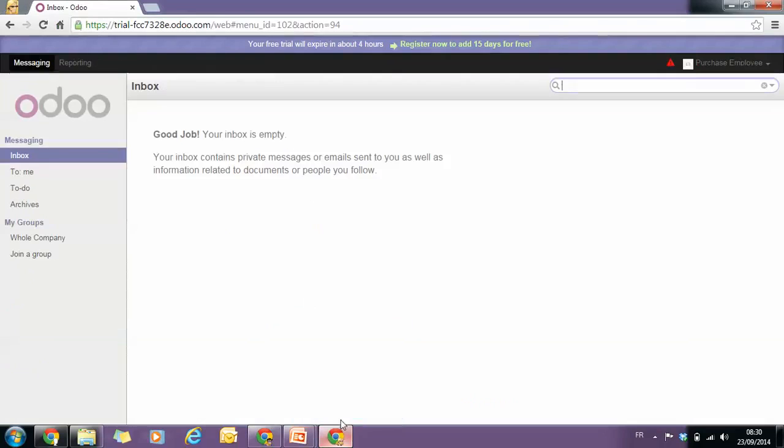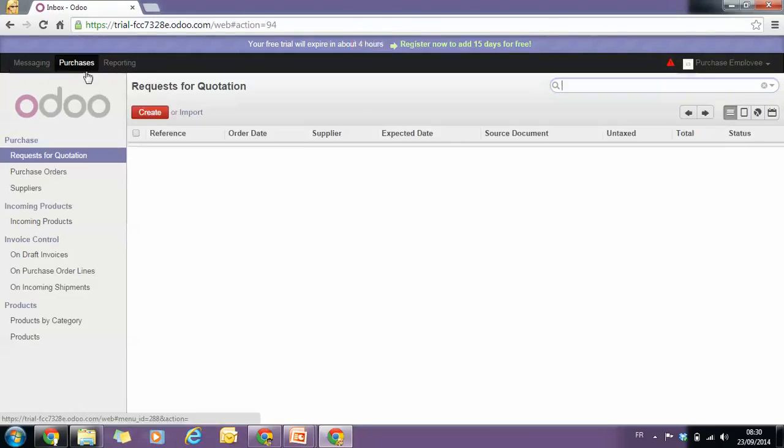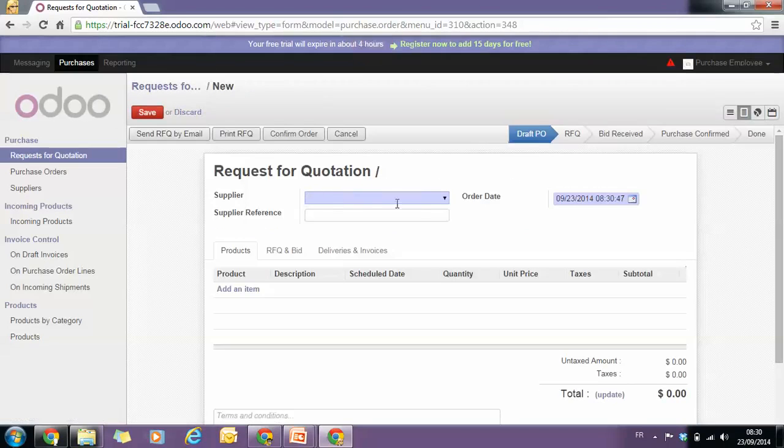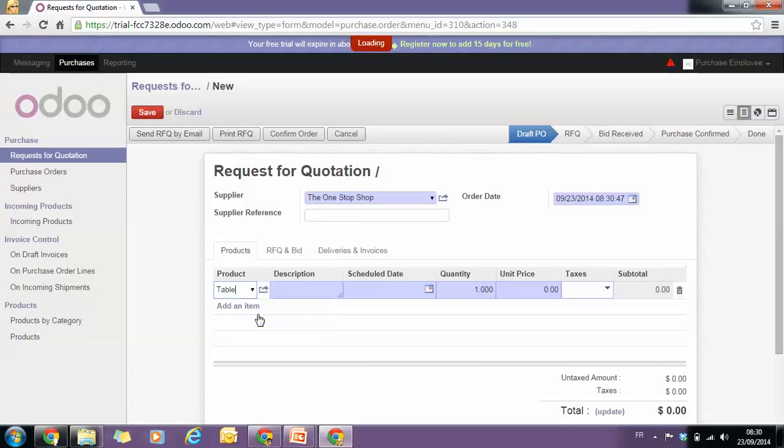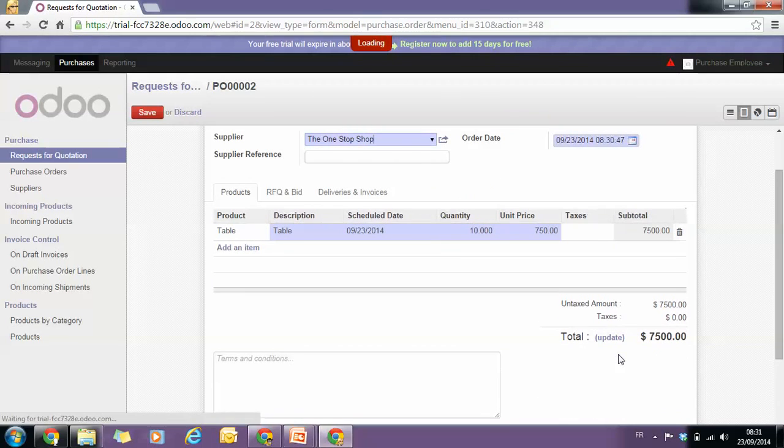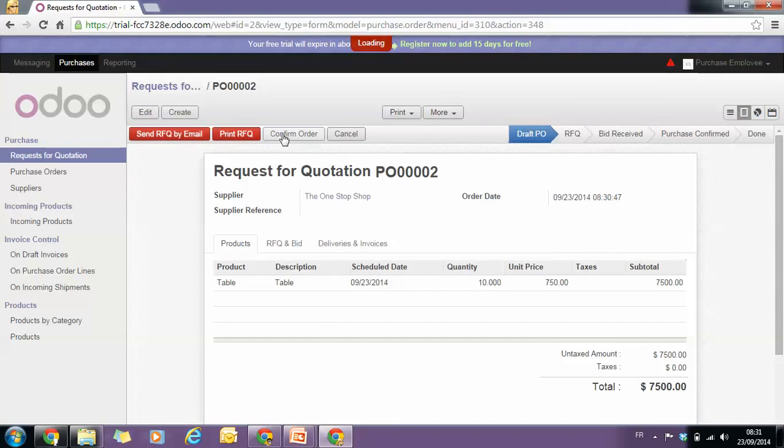So for the example, let us log into Odoo as a purchase employee who is not a manager and create a request for quotation for the one-stop shop supplier and take 10 units or 10 tables that cost $750 each and update this request for quotation. We can see that the total amount exceeds 5,000. We'll then save and confirm this.